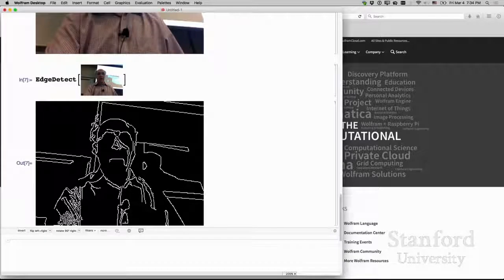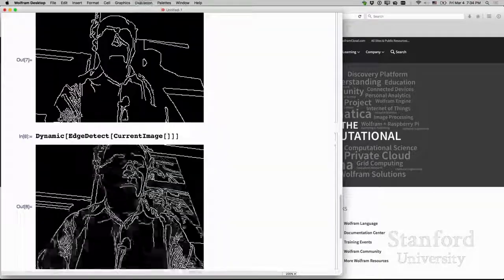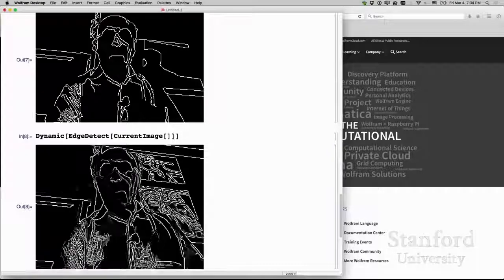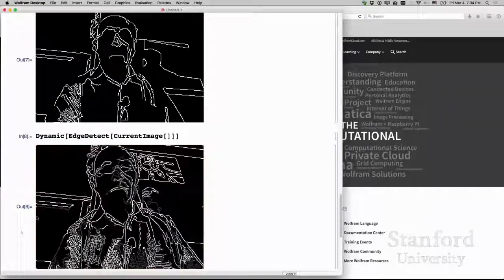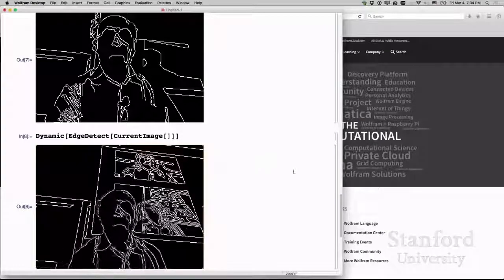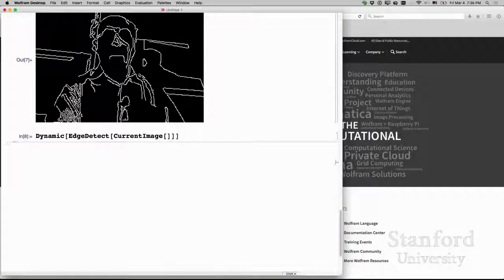We can make that edge detection dynamic. You could say dynamically edge detect the current image, and there we go, and then we'll be doing this in real time. And what happened to my mouse? Where is my mouse? Oh, there we go. Okay, I found the mouse. Okay, let's stop it doing that.